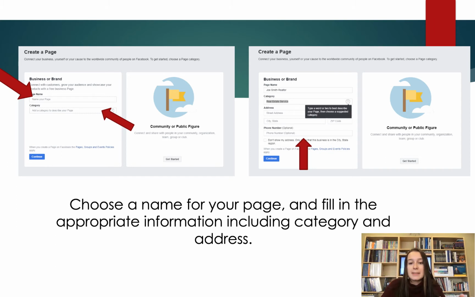From here, you put in some basic information, which is your address, and that is going to be shown on your business page. So make sure you don't click off "Don't show my address." You want to keep that unchecked because we want your address to show up in there so people know how to contact you.